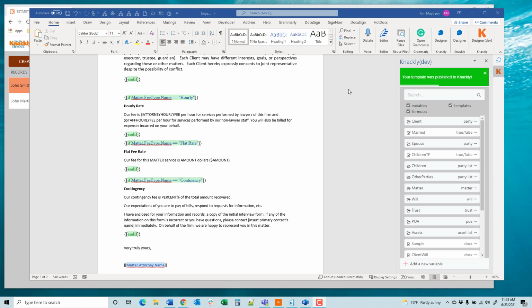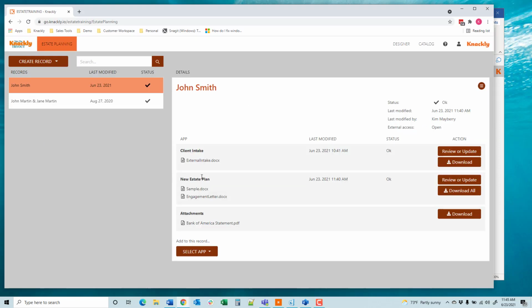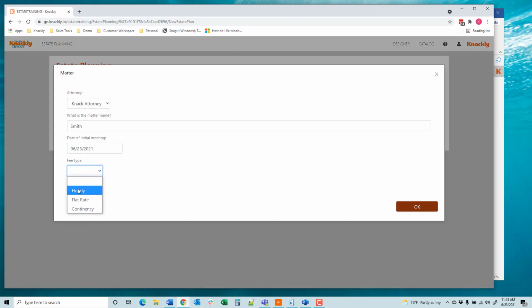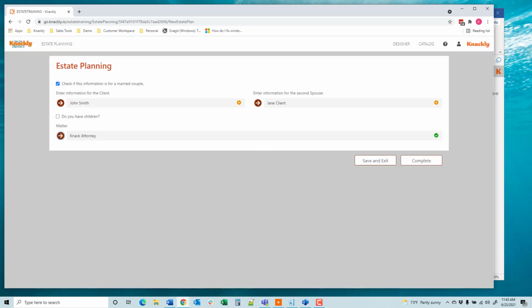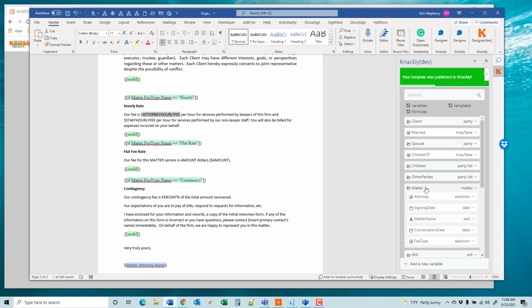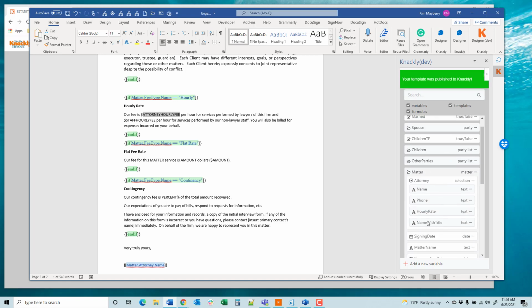Okay, so I can see that it uploaded. So I'm just going to come back here, go into new estate plan, go to the matter, and now it's asking me for the fee type. So it did exactly what I wanted it to do. Now let's go through and add a couple variables. So for the hourly fee, in this case, under matter, I actually have an hourly rate, so I can just double click on that because I've entered that into a table.